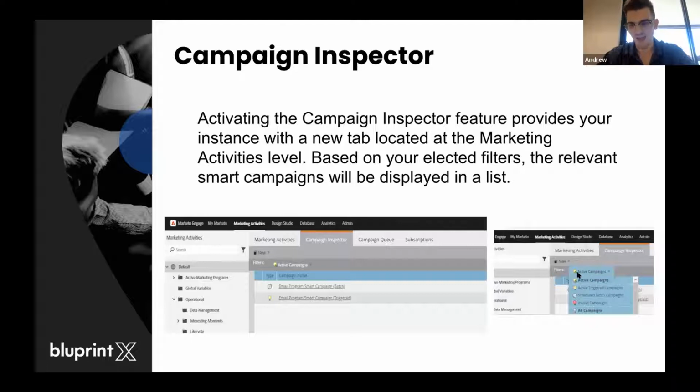This is the filters, and these are some of them. There's a whole bunch of them in there that relate to smart campaigns. But you can just say, I just want to see batch. I just want to see active. I just want to see invalid to check that nothing's gone wrong, to make sure someone hasn't accidentally made a mistake.